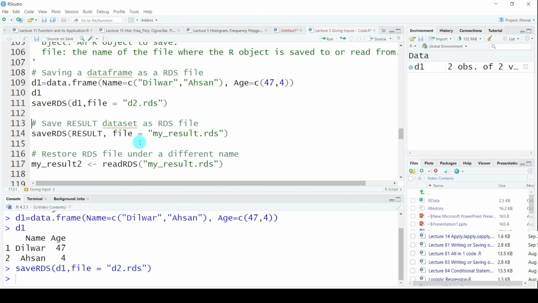Now if we want to create an RDS file from any Excel file, it is exactly similar: the saveRDS function, then result is the dataset where there are some dummy results of students which is used just for study purposes. We already used it in earlier videos, and file name equal to, say for example, myresult.rds.